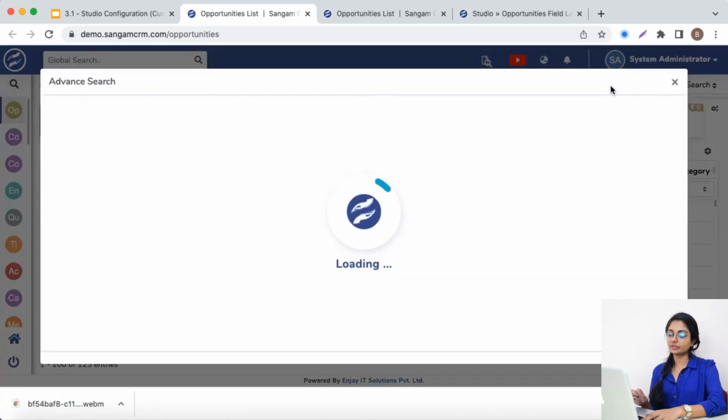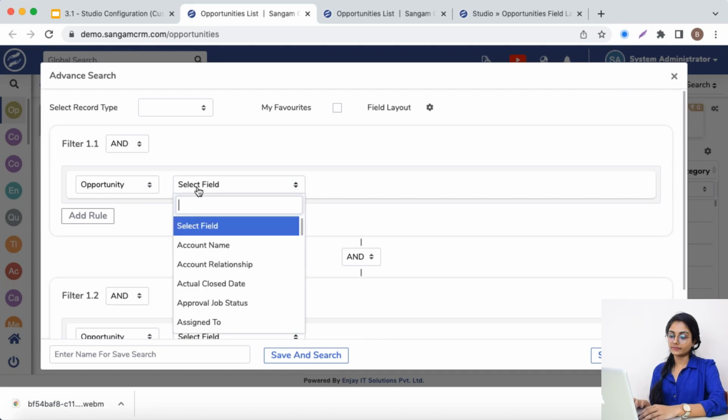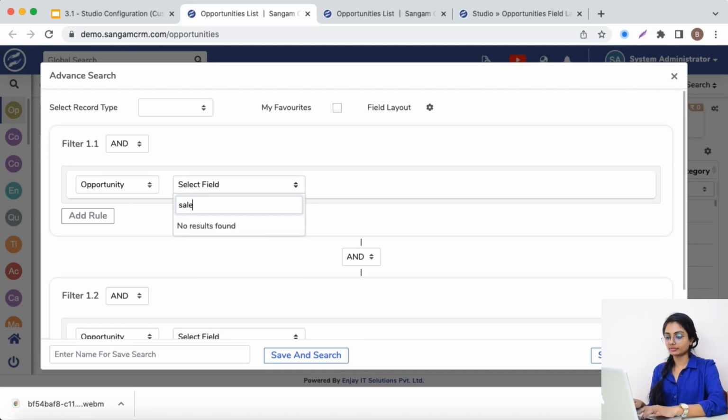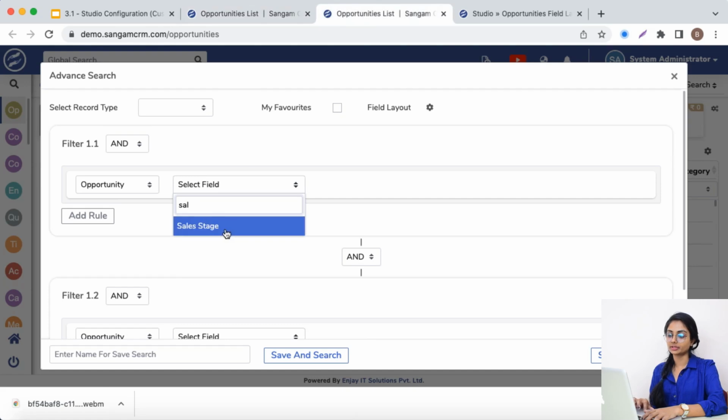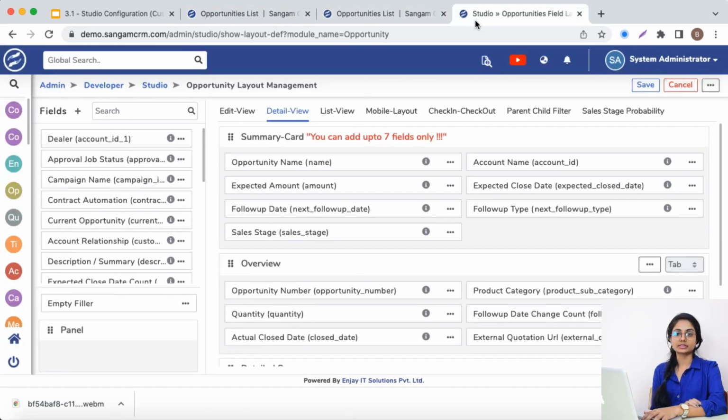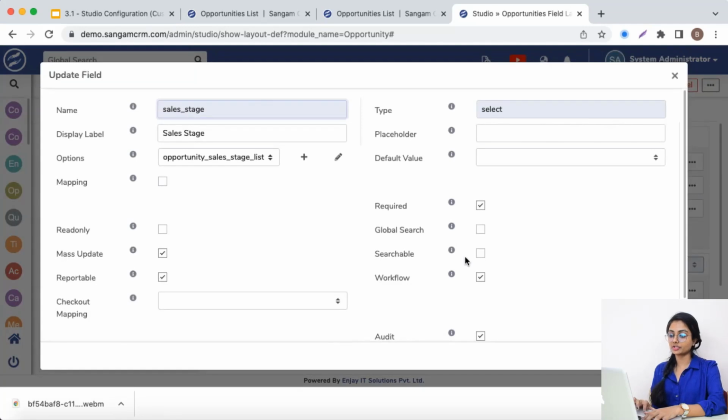Now, if I go to advanced search and search for the sales stage, then I will not find it here. It was available here before. That is because we have disabled the searchable property of the sales stage. So if you want sales stage to be enabled for your search, you will have to enable the searchable property in the sales stage here. Good thing is, this property is a common property which is enabled by default. So you don't have to check it every time.